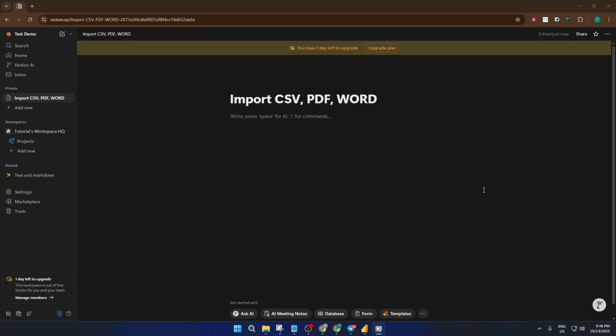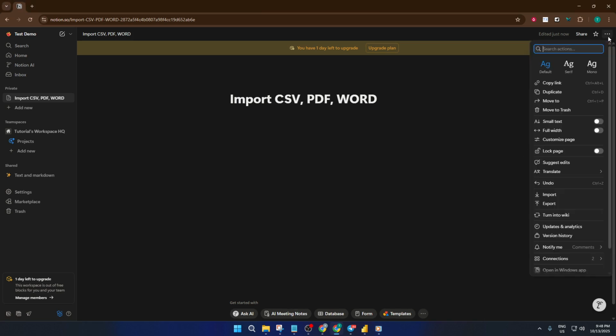Once you're inside Notion on your desktop or browser, look at the top right of your workspace. You'll notice a set of 3 small dots, a pretty universal symbol for more options. Go ahead and click on those dots. This opens up a menu with several actions, but for today, we're focusing on import. Selecting import is like telling Notion you want to bring in content from elsewhere, whether it's an old spreadsheet, a PDF report, or some notes you wrote in Word.